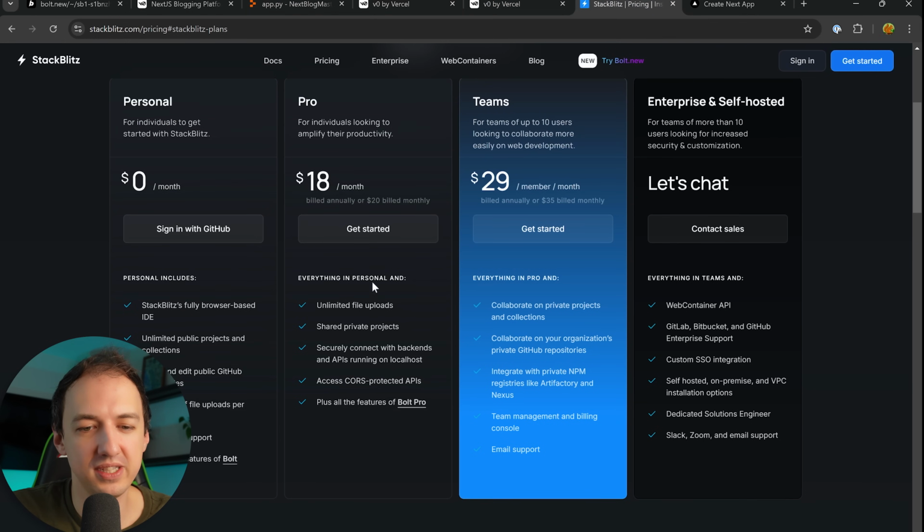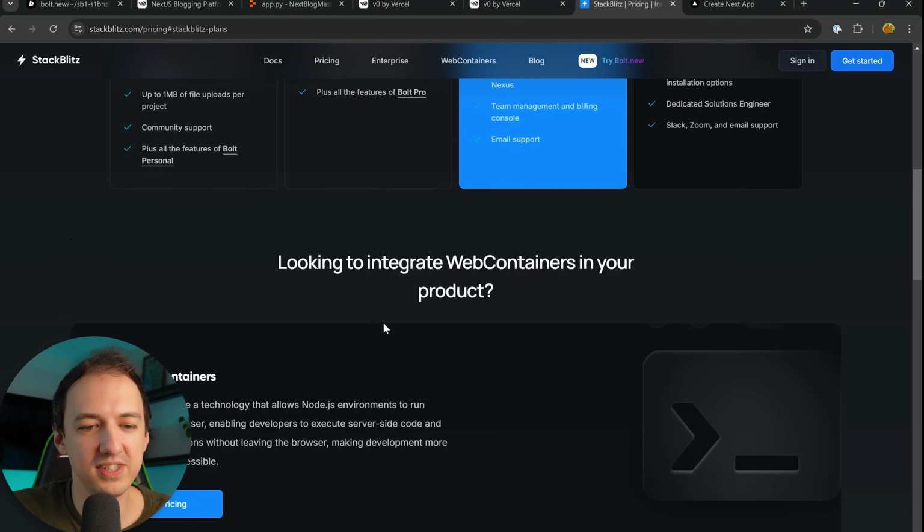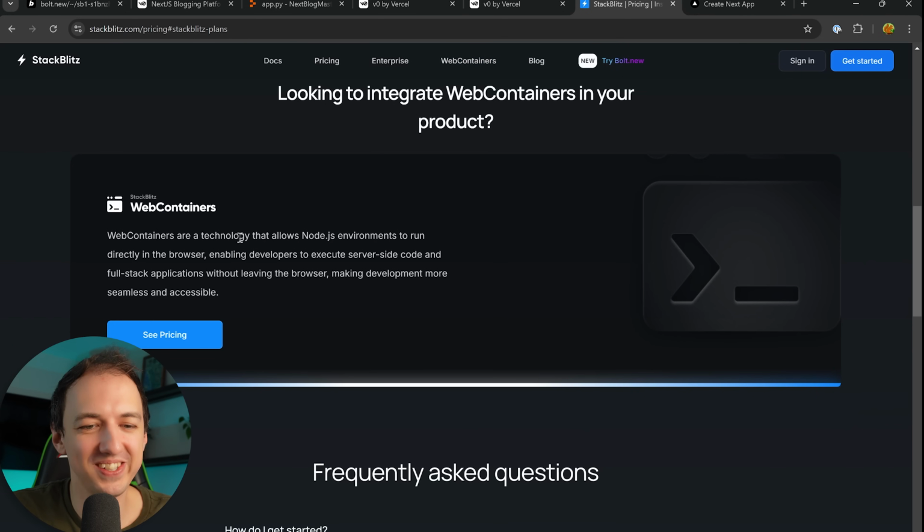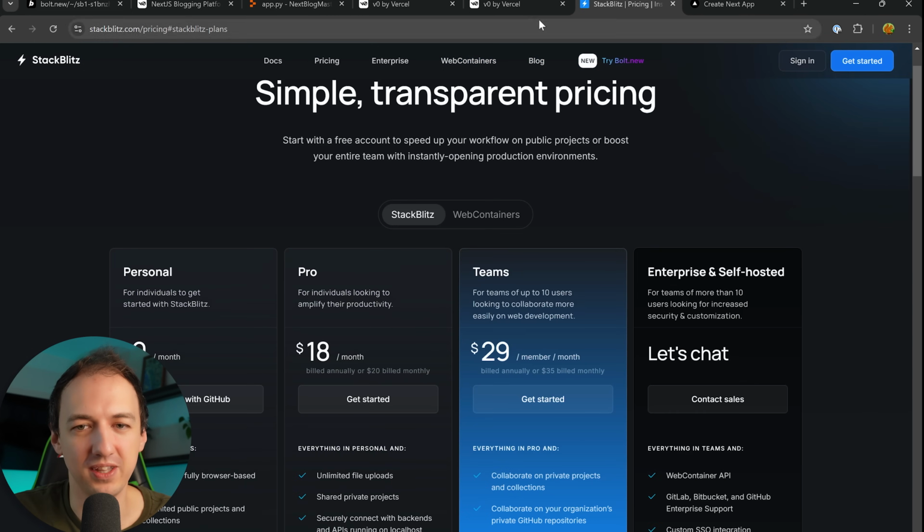With StackBlitz, looks like you get more messages. They have something here called web containers, which says that it allows Node.js environments to run directly in the browser, which doesn't really make sense. I mean, conceptually you could do that, but then your code is exposed to the client side, so you can't put secrets in there. Like, this doesn't make sense. It's a red flag for me from a tech perspective.